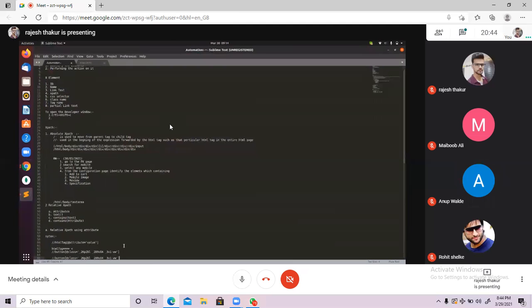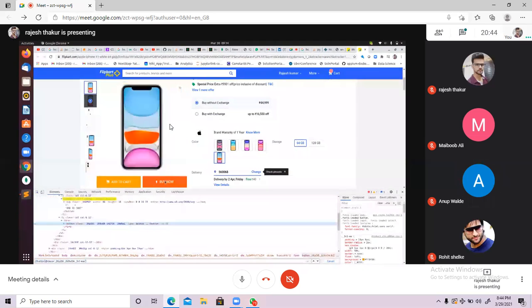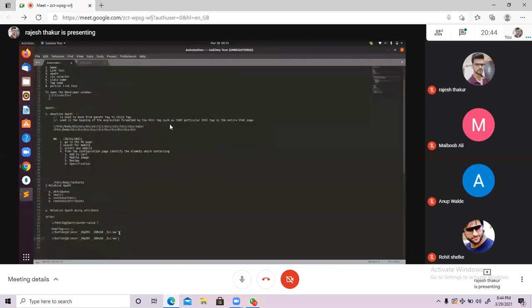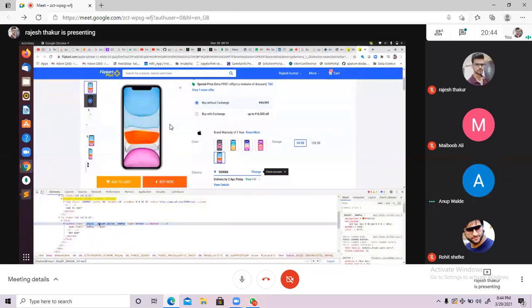Now don't worry. If I tell you to write an XPath for the buy now button, can anyone please write that? See, I just open it in front of you. This is the HTML code of this particular buy now. Can anyone tell me how to identify it with the help of relative XPath? Nothing is going to change, only this class value will change.